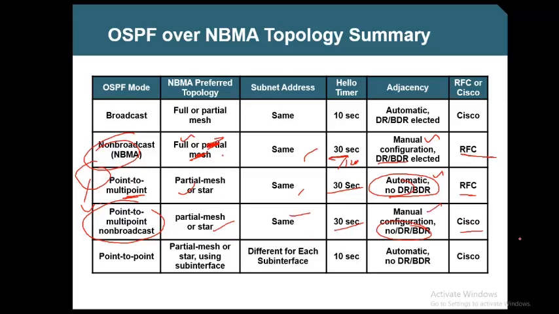This is Cisco's. Next is broadcast. You need to have full mesh because there is going to be DR/BDR. Timer is only 10 seconds, all are in the same subnet. This is also Cisco. Even though it's non-broadcast, it will behave as if it is broadcast. Point to point is needed only when we have a different subnet for each spoke. So you will create sub-interfaces and configure them. There won't be any DR/BDR election because it is point to point. And this is also Cisco's.